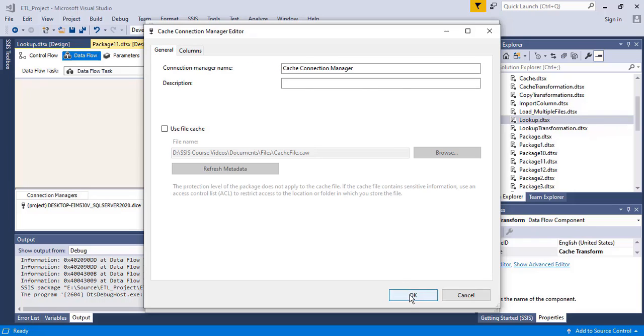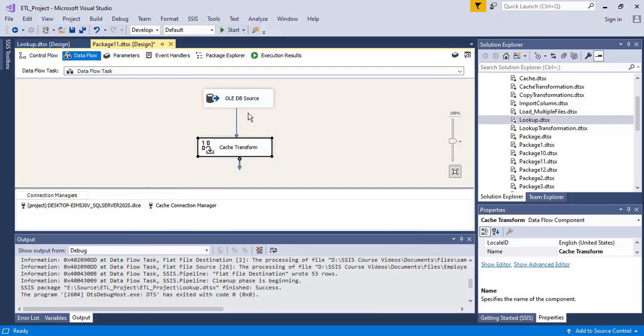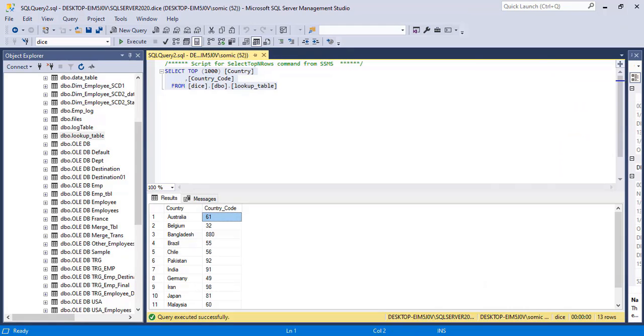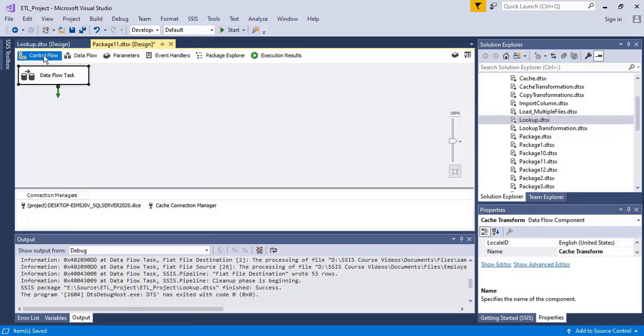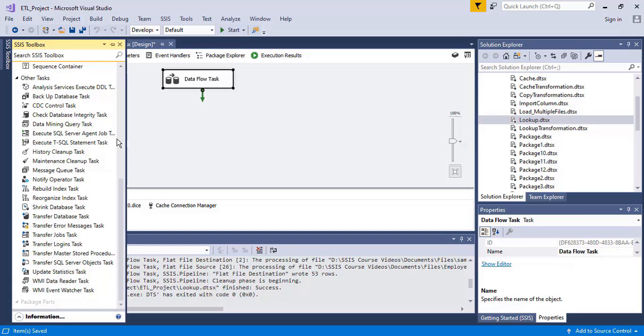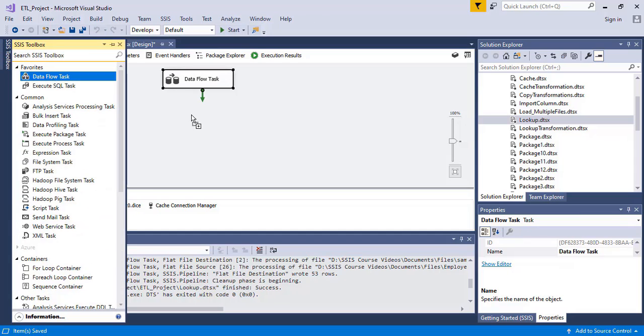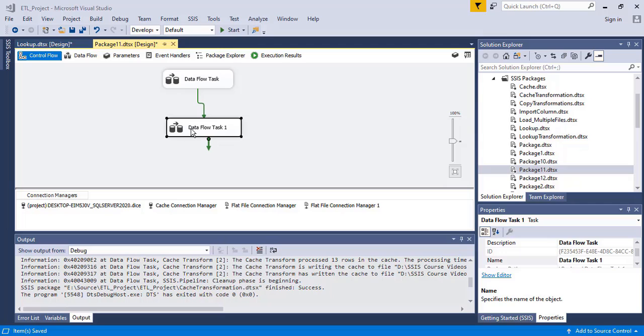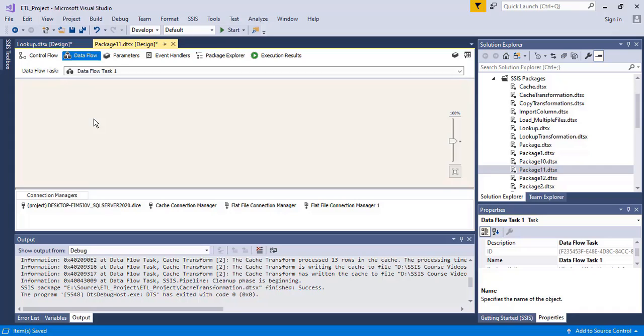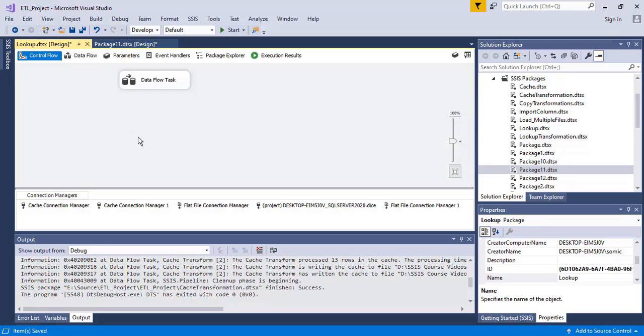Okay, now what I can do, so this is my single package, where first I'm reading the source data, I'm reading the lookup data, and then I'm placing data in my cache memory. After this, I can create another data flow task. I can create another data flow task from here. So let me just configure this data flow task. Now in this data flow task, I am going to build the same lookup logic.